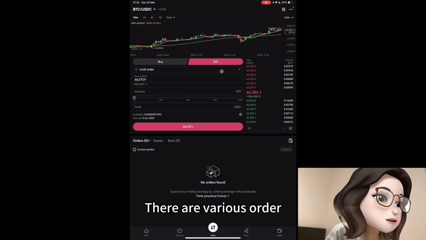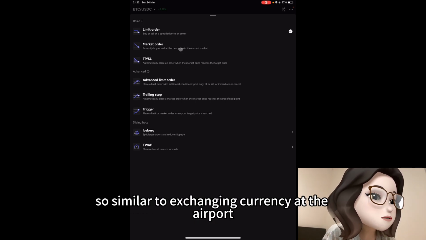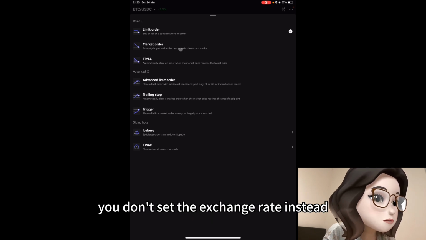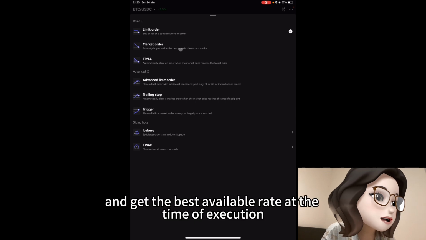There are various order types available, but two main ones are market orders and limit orders. Starting with the market order: similar to exchanging currency at the airport, you don't set the exchange rate. Instead, you indicate the amount you wish to exchange and get the best available rate at the time of execution.